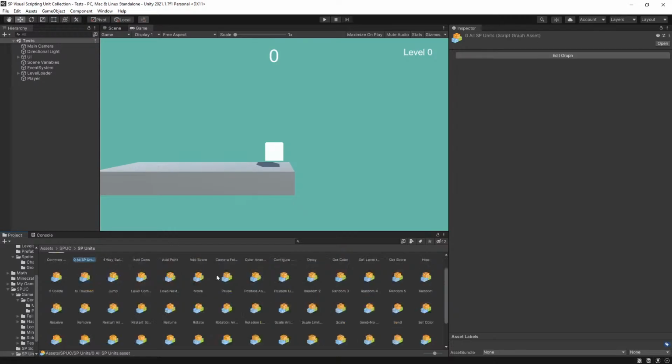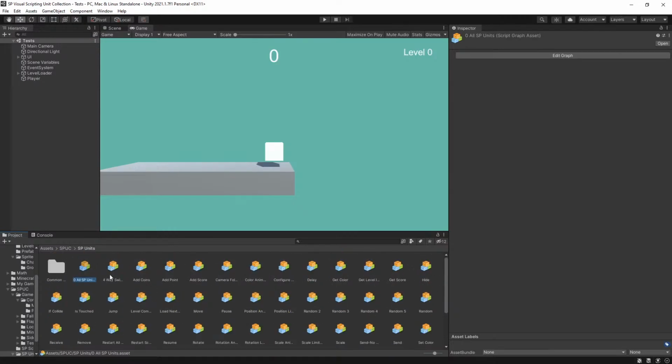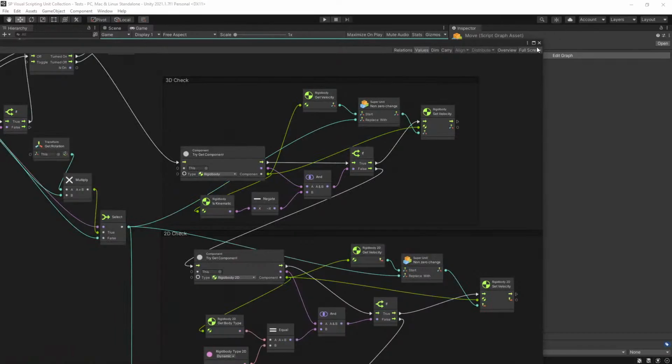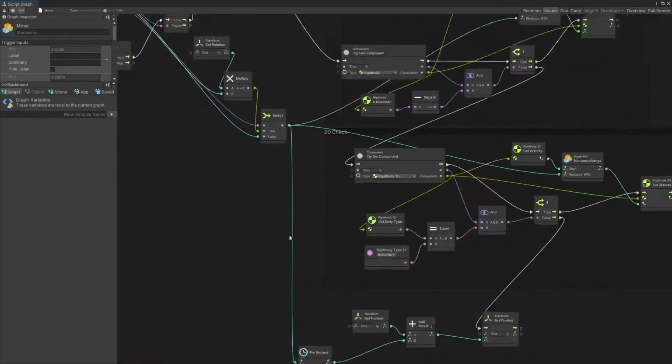The reason why I went with using supergraphs instead of writing scripts and custom units is so that any one of you who has tried out Visual Scripting can go and modify any of them, or even learn from how they're made. So if you want to see how the move unit works, you can double click on it, go inside, and look at all of the chaos here.